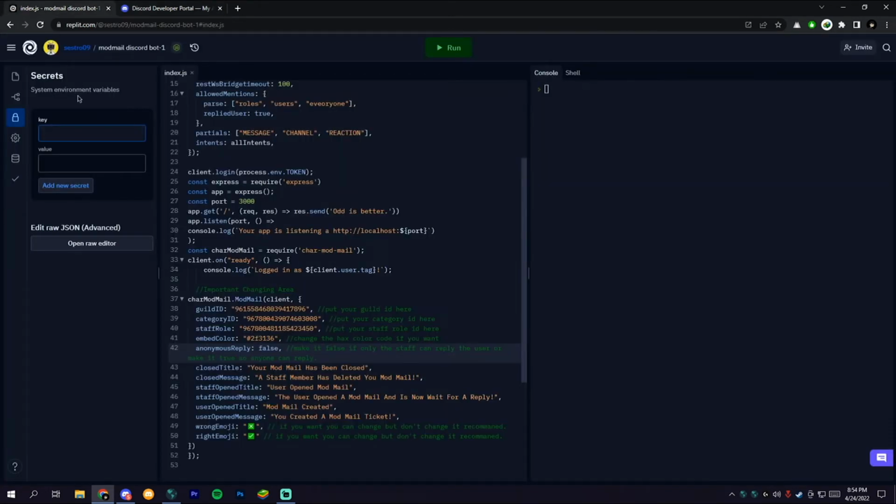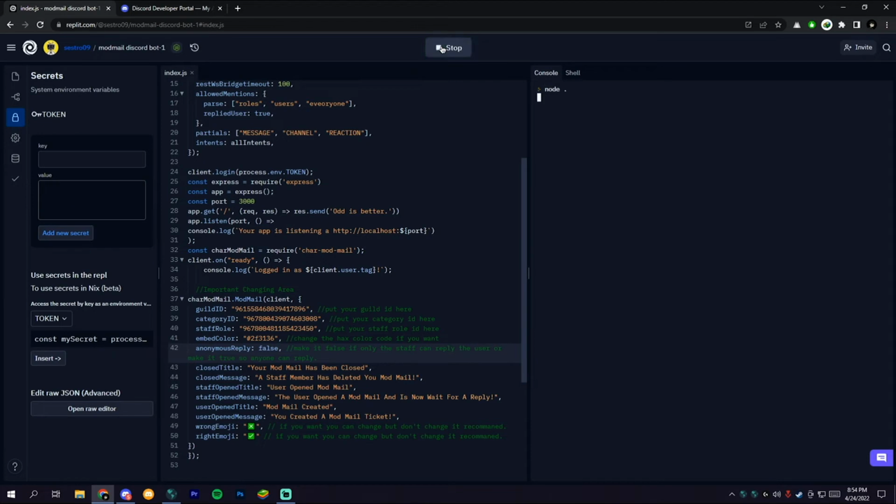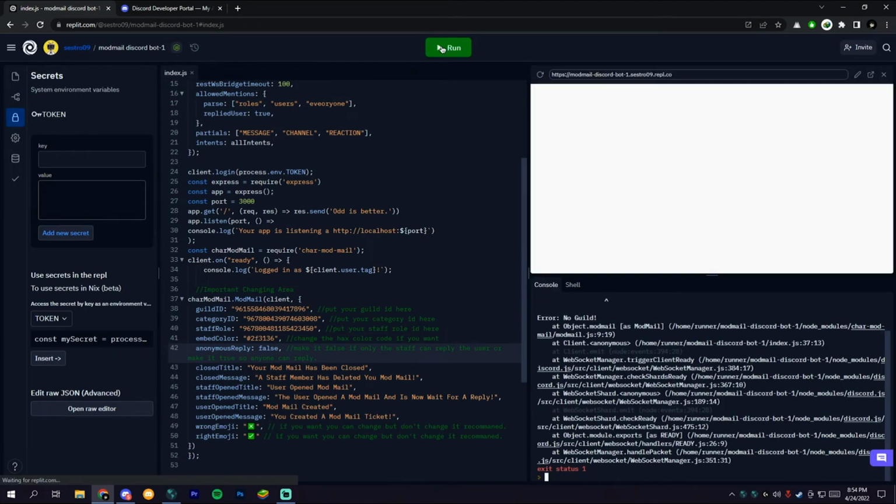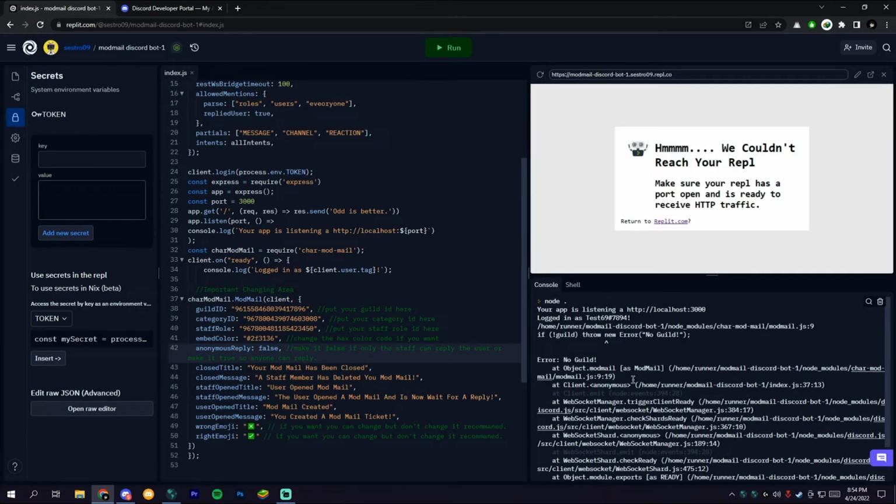Then open Repl.it project Secret tab and write TOKEN with all caps on the key section, then paste the copied token on value section. Now let's run your bot. It seems like we are facing an error. Let's see how you can fix that error.